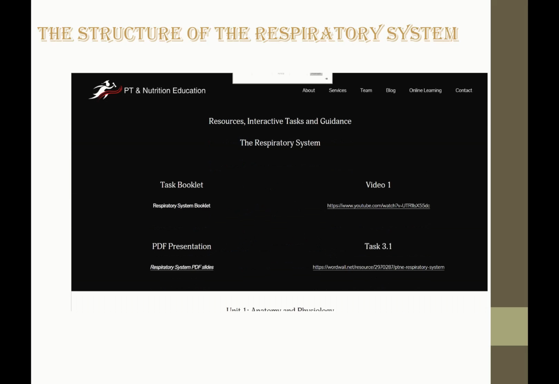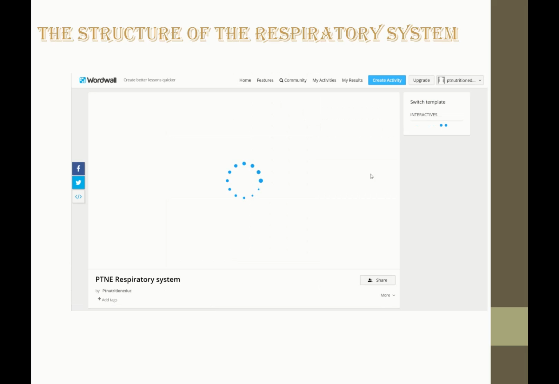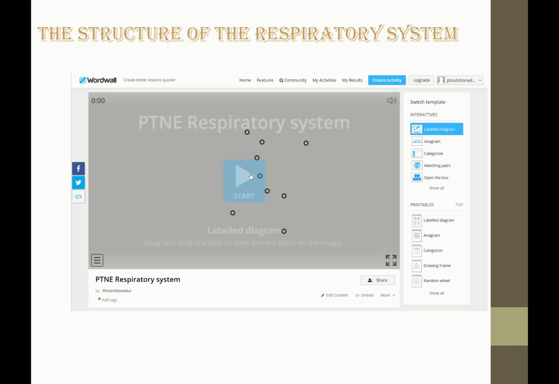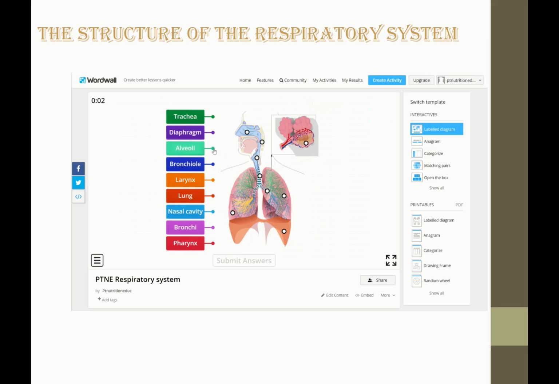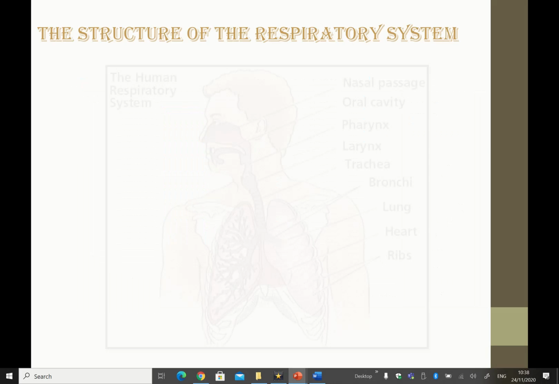There is a task on the website, task 3.1. If you click on that, it will take you to an interactive task where you can link up some of the key structures of the respiratory system and test yourself before we've even been through it. Once we've been through it, you can also test yourself again to see some of the learning that's taken place over this objective. So pause the video, complete the task, and then we'll get cracking on the structures of the respiratory system.